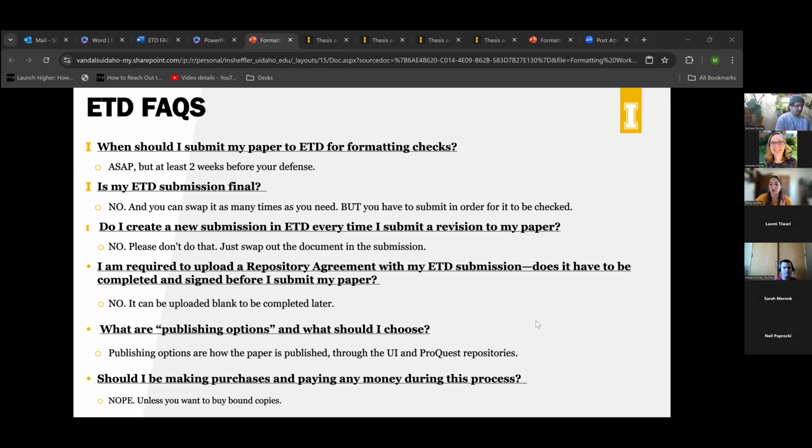So I would say as soon as you have a decent draft of your paper, doesn't even have to be completed yet, go ahead and submit the paper and I will give it the once over. So as soon as possible, but at the very least 2 weeks before your defense. So by the time you have a defense date, you should have a decent draft of your paper pretty much done.